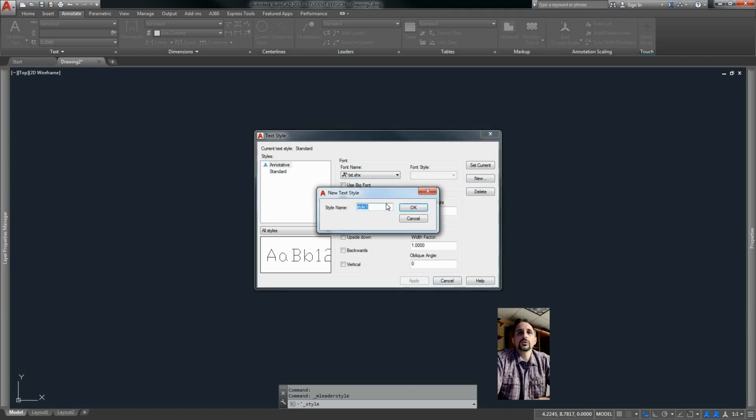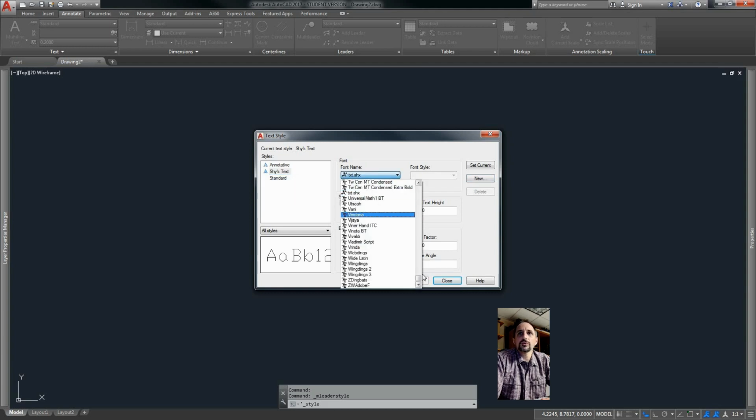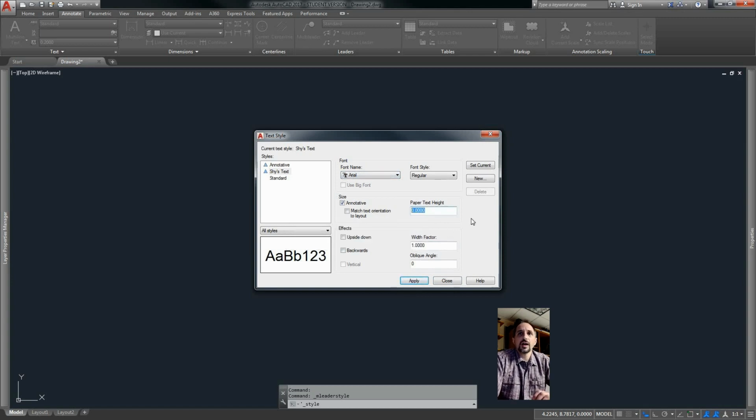We're going to create a new text style, name it something unique. In this case, I'm going to name it my name. And we're going to assign it a font here. Let's use something common like Arial. And we also need to specify a paper text height. This is the height which the font will print out. So we're going to use 1/8 of an inch or 125 thousandths of an inch. You also want to make sure that annotative is checked.